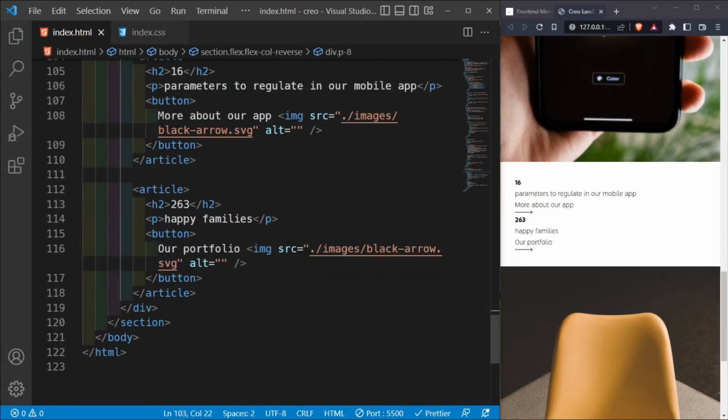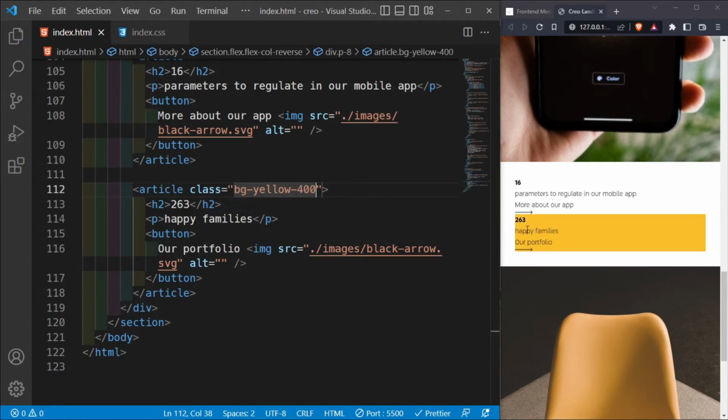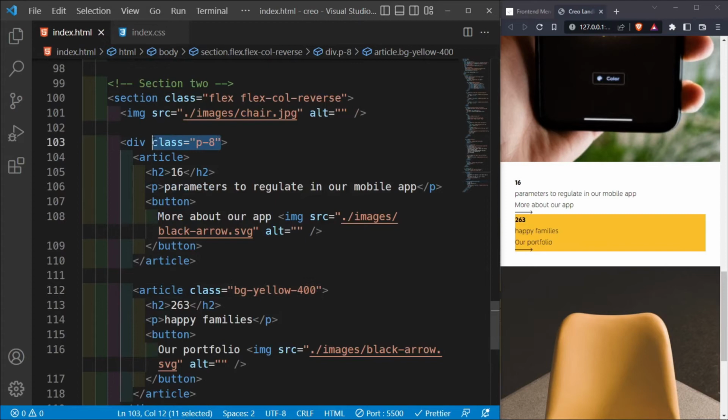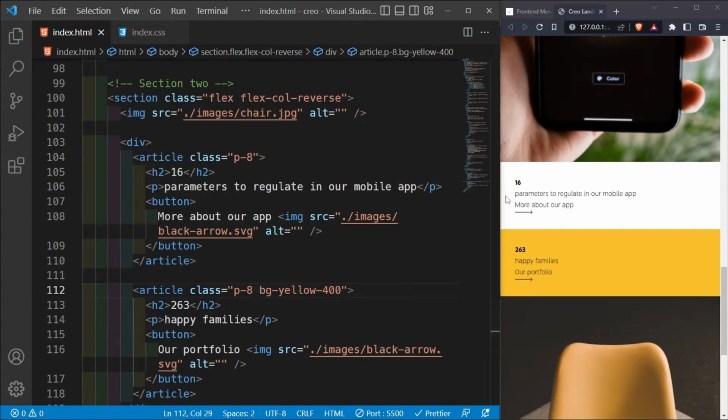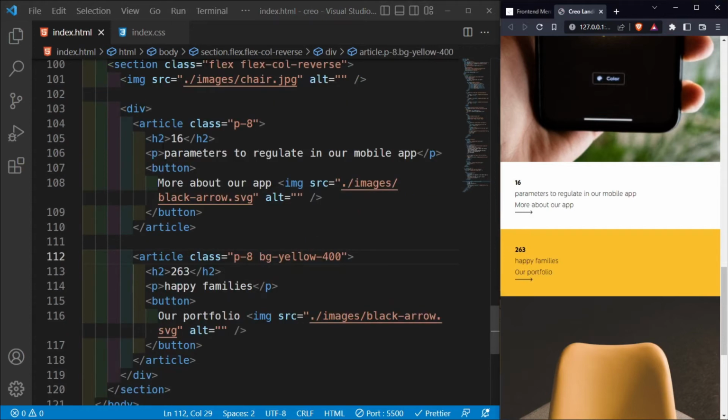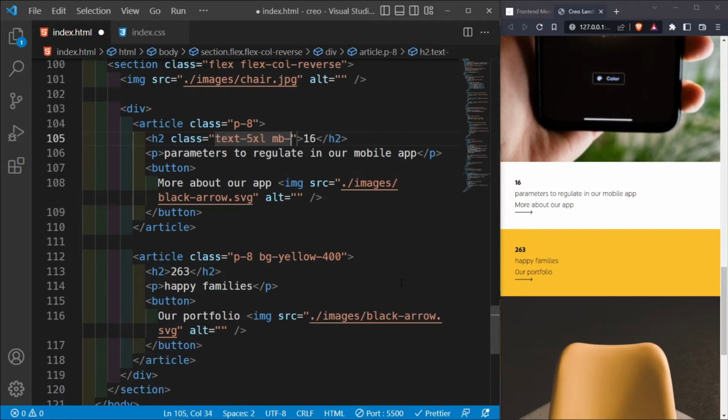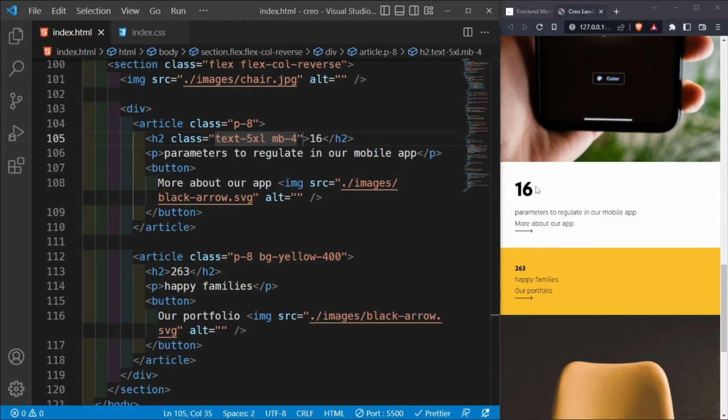And then I'm going to go inside this second article and give this a class of bg-yellow-400. Okay, that is a problem. I don't want this padding here because the padding pushes this inwards. I want this yellow to span all the way to the end. So inside this article, I'm going to give this a class of padding all round of 8. And then inside here, I'm going to say padding all round of 8 as well, so that we have padding, but it still goes all the way to the end. And then this h2, we're going to style this out as follows. We're going to give this a class of text-5xl, margin bottom 4, make it bigger. You know what, let me say text-8xl.